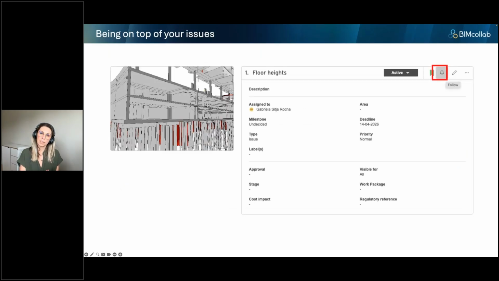There is another feature that can be quite handy in that sense too, which is to follow an issue. When you decide to follow an issue, you are then always notified when it's added or updated, regardless of being the issue assignee or being added as someone to be notified. This way, it is easier to be on top of all the issues that are of your concern.